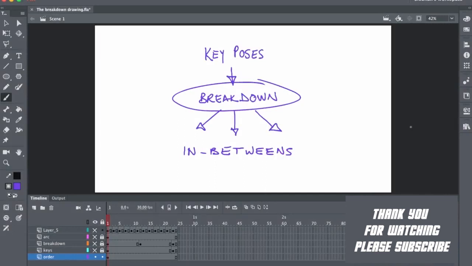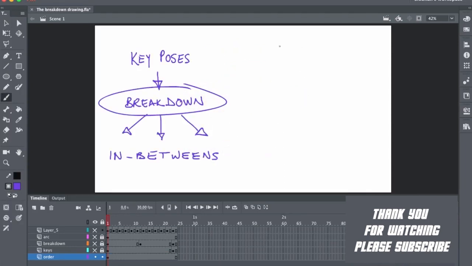It's not a keyframe, but it's not really a regular in-between either. The breakdown drawing is created after the key poses and before the in-betweens. That's basically the hierarchy of the drawings that you need to know when you're animating stuff. It's generally the order of how things get animated when you're working pose to pose.